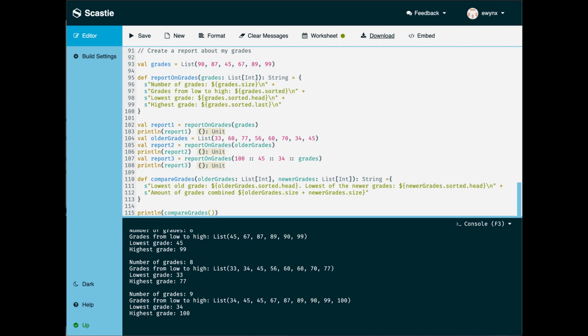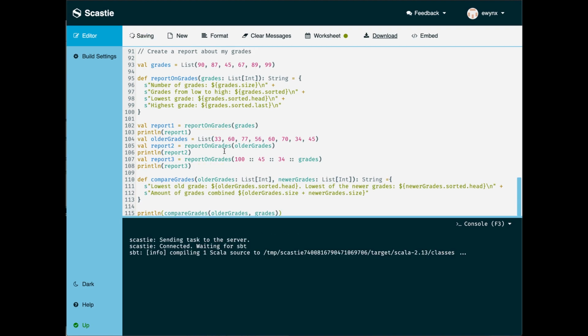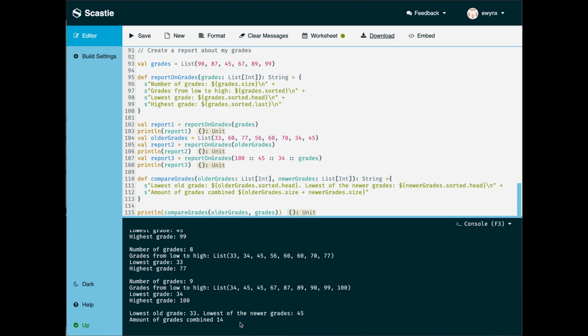Compare grades, then I already made two lists for that, the old grades and the new grades. We're just going to print it directly. Now, see that I did not actually make a separate val as I've been doing before, just to save myself some work, save some time. And it worked. So we have the lowest old grade, the lowest of the newer grades, and then the amount of grades combined. Let's see if that's correct.